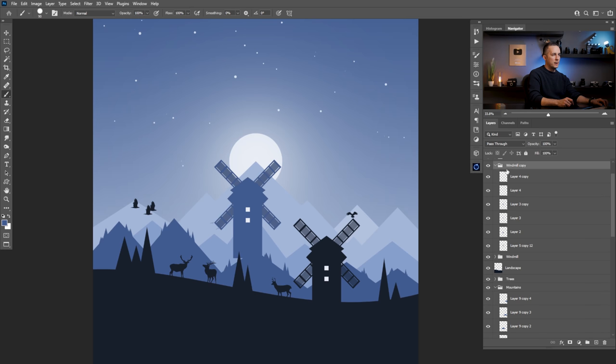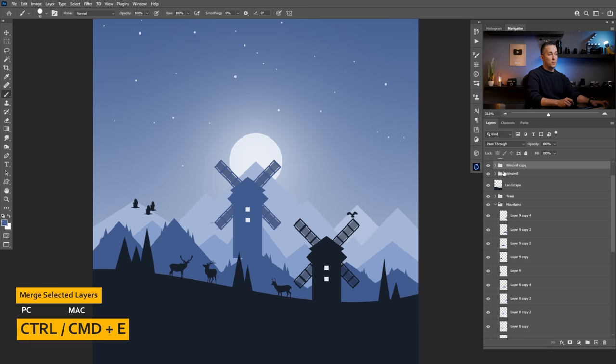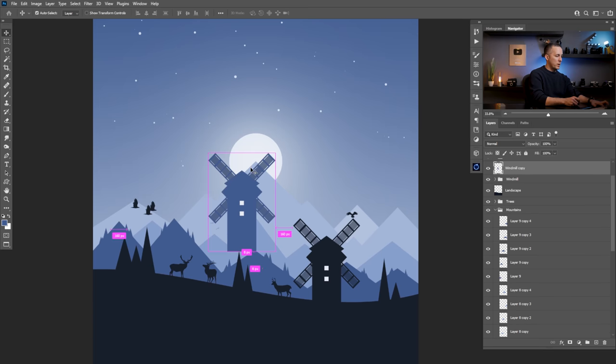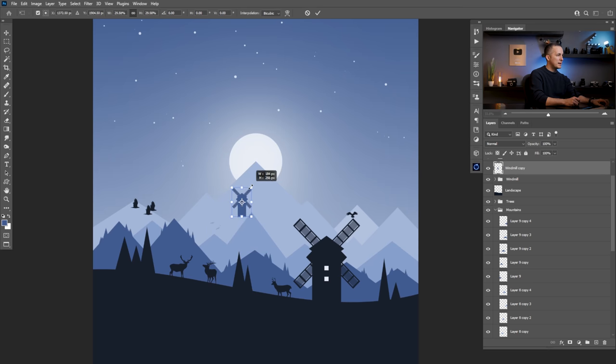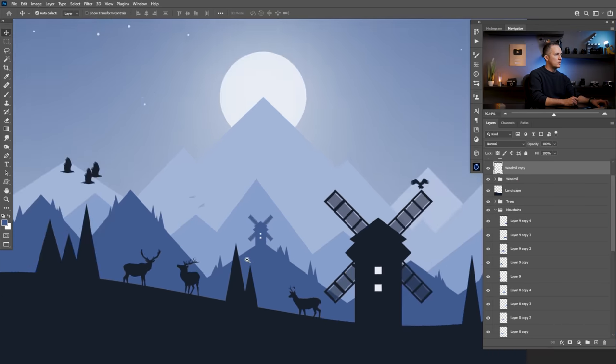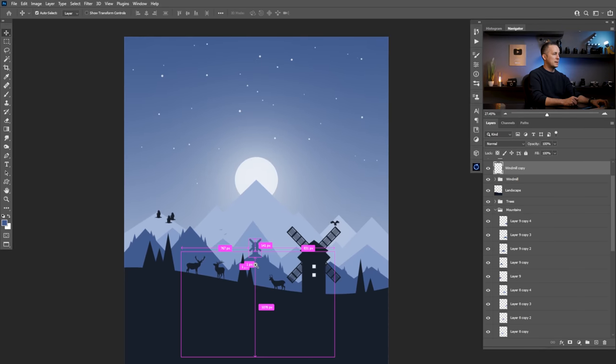We can go and group. We already have a group, but to merge it with control command E. And this is one windmill that we can transform and make it smaller and put it on one of the hills here. Maybe even smaller, like that. And that looks cool. What do you think? I think it's really cool.